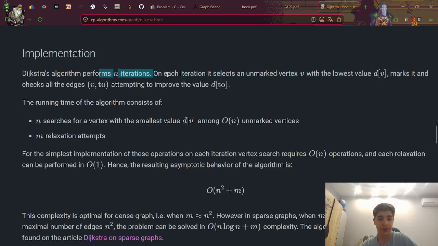Dijkstra's algorithm performs n iterations. On each iteration, it selects an unmarked vertex v with the lowest value d[v], marks it, and checks all edges from v to to, attempting to improve the value d[to]. The running time of the algorithm consists of this: searching for the vertex with the smallest value d[v] among O(n) unmarked vertices, and m relaxation attempts. For the simple implementation of these operations, on each iteration vertex search requires O(n) operations, and each relaxation can be performed in O(1).